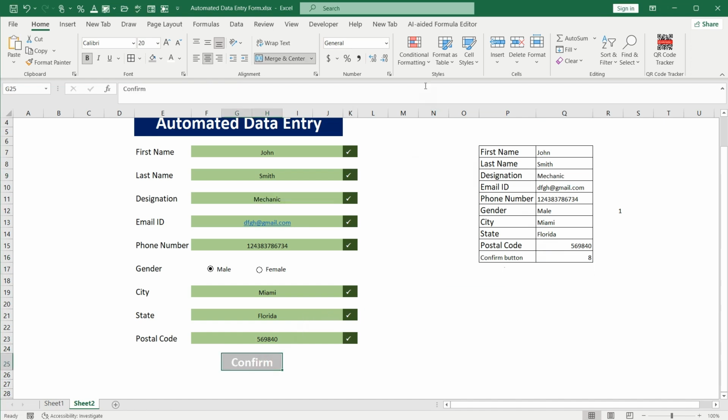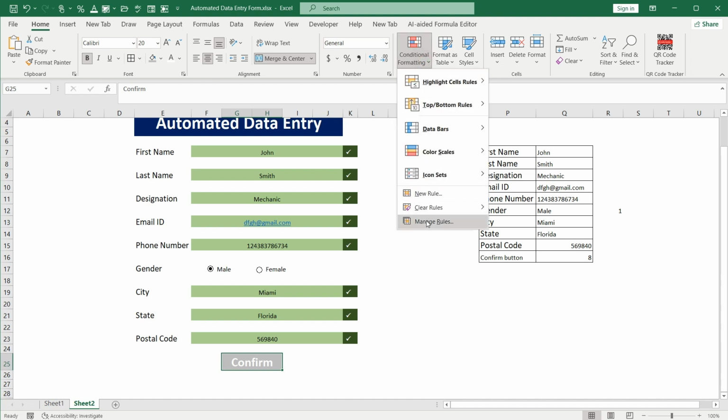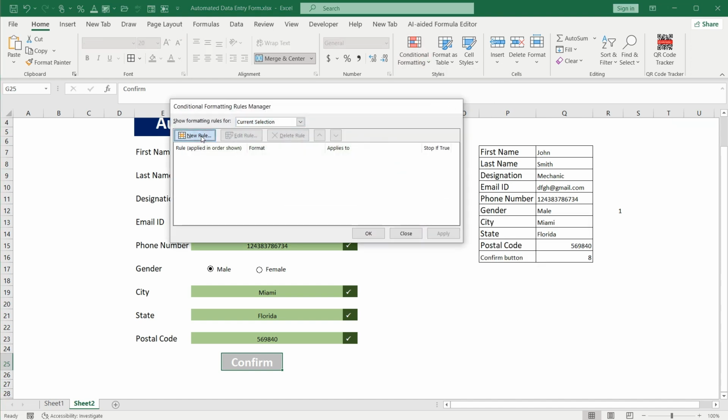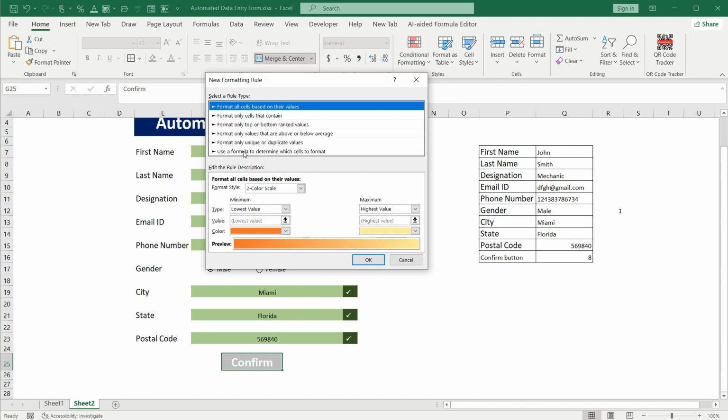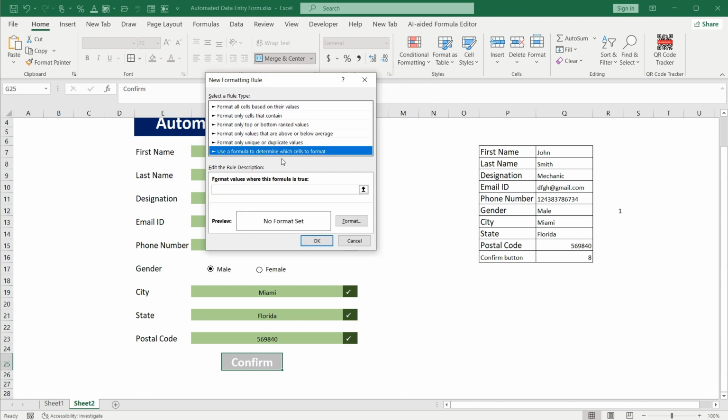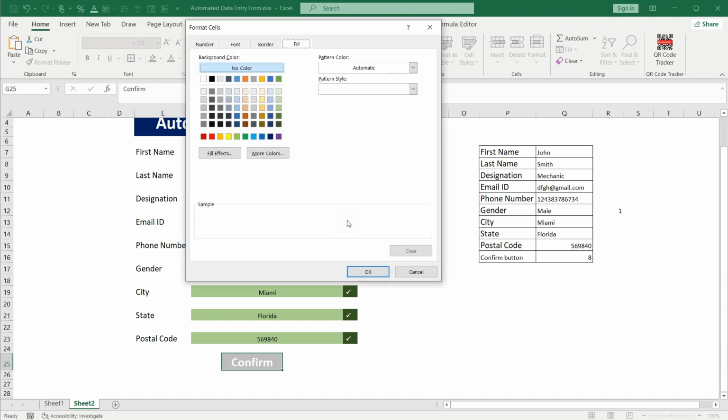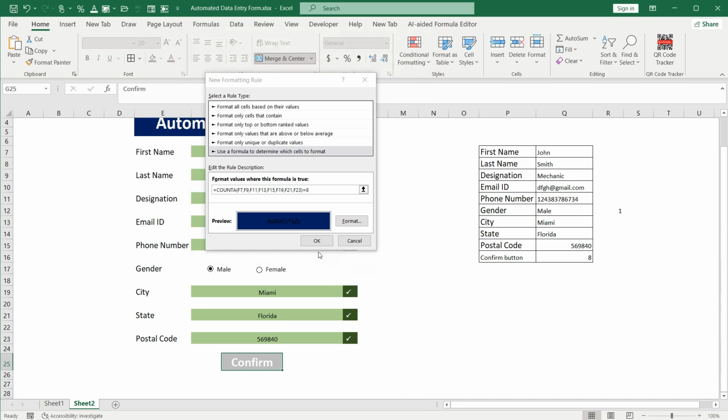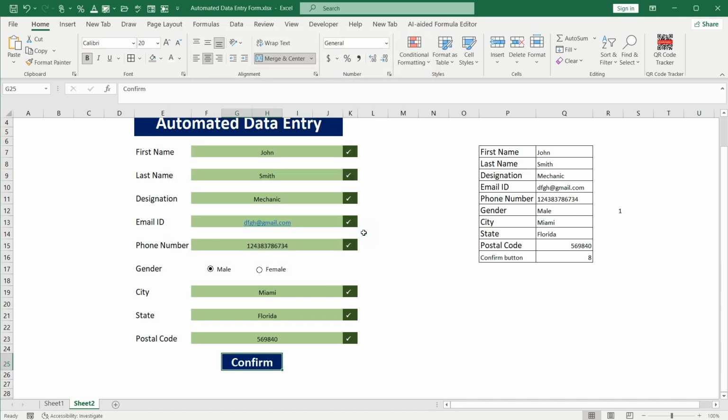After that, again go to Conditional Formatting, Manage Rules, New Rule. Choose here Use a formula to determine which cells to format. Insert here our formula, and if this is equal to 8, then in this case I would like the format of my cell to be a blue color. Let's select the blue, click OK and OK.